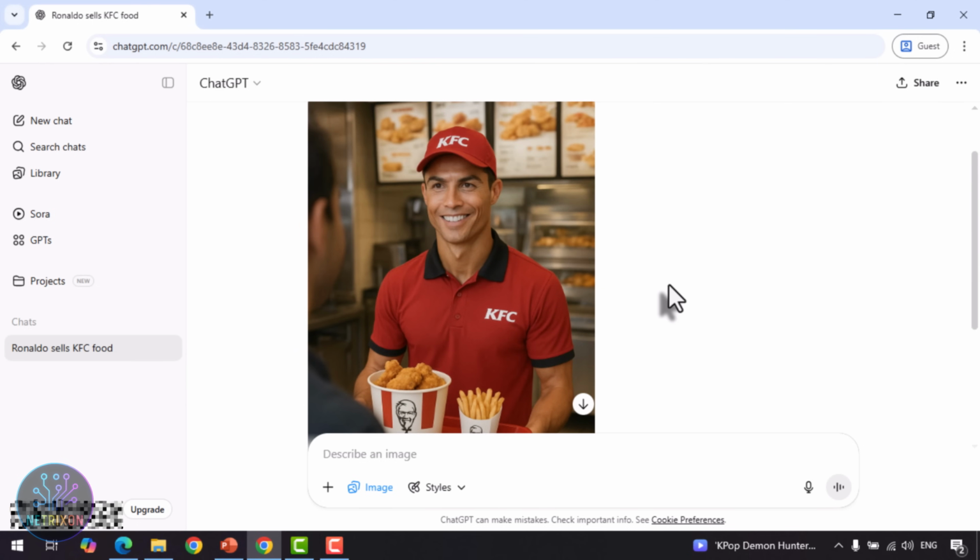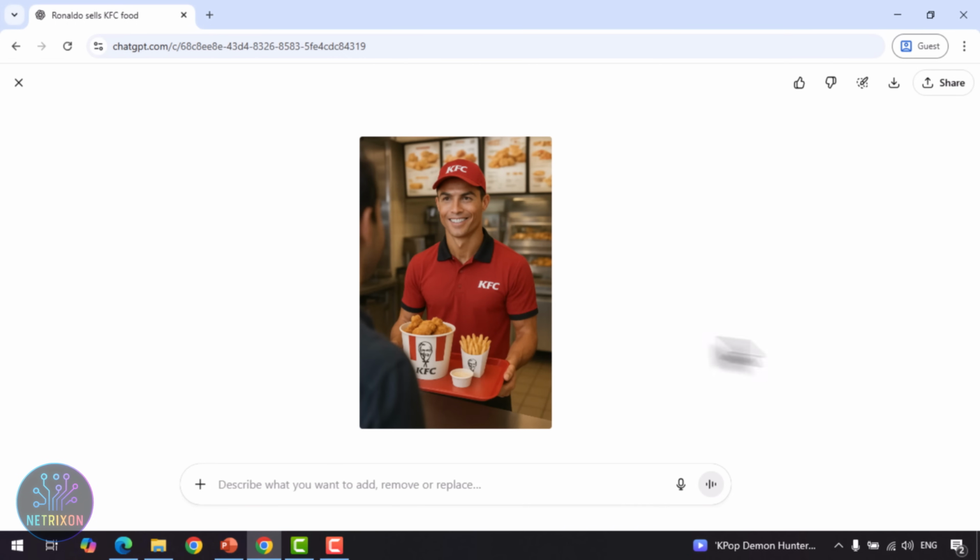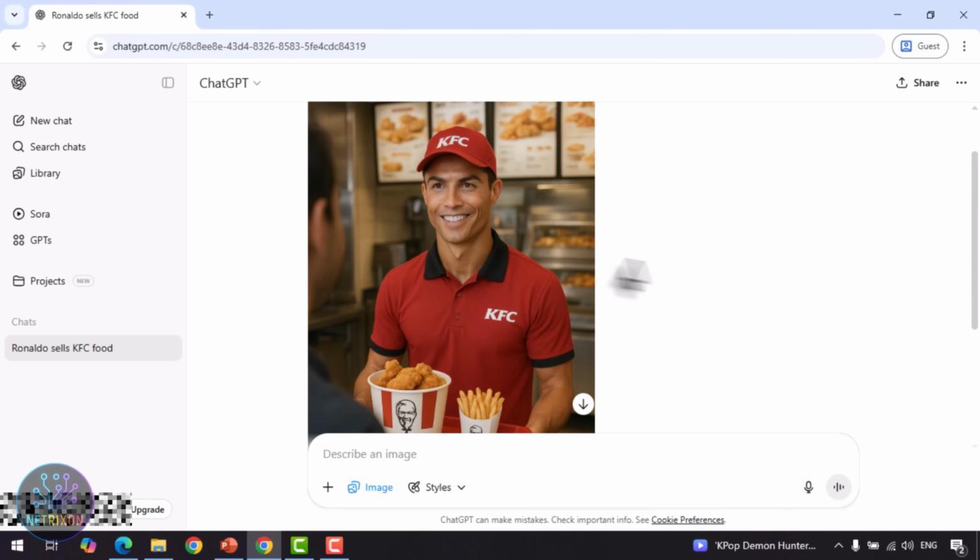And here it is. The output is not great. The details are missing. Ronaldo doesn't look realistic. And overall, it feels artificial. So ChatGPT can generate images, but clearly this isn't the best tool for what we want.